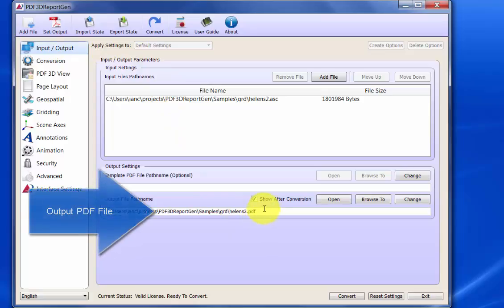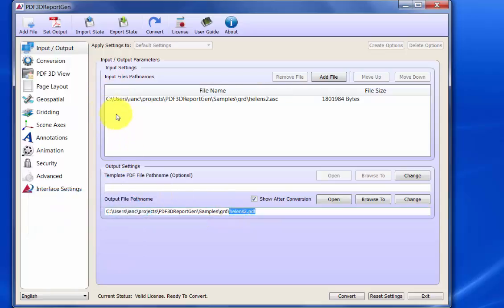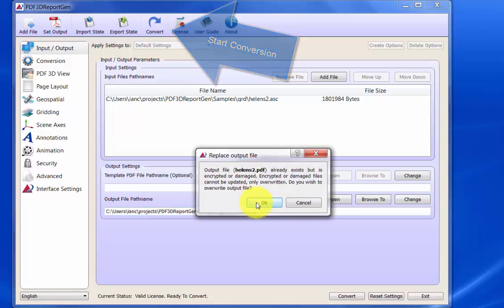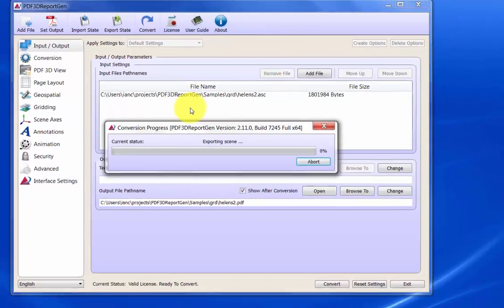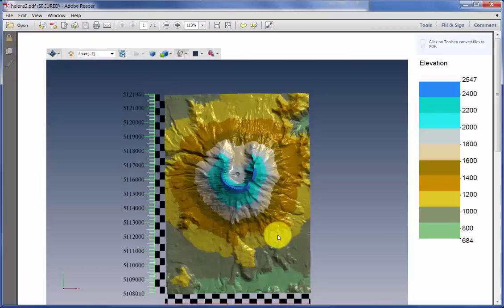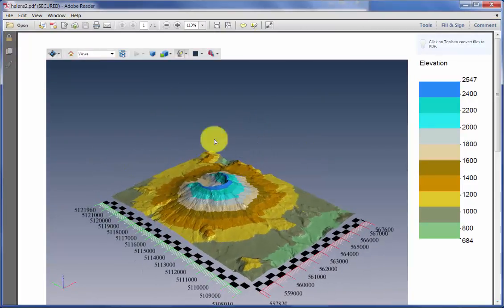Next, once we've specified that, we can specify the output file name as the 3D PDF that's going to be created, and then the Convert button at the top will launch the process of loading the data, creating the 3D shaded surface, producing the PDF, and then opening that for review.